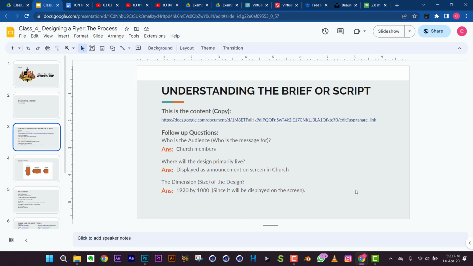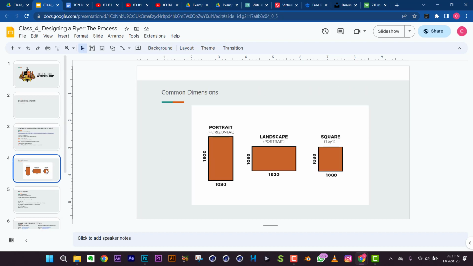Since it will be displayed on screen, this is full HD. And I put a little something in here to give you a deeper explanation of the common dimensions that your design can go, the very, very common dimensions.